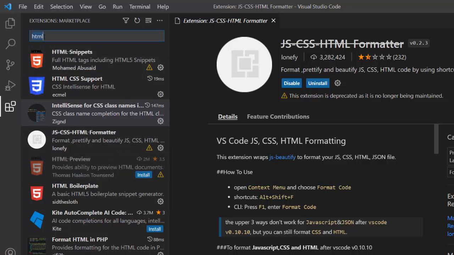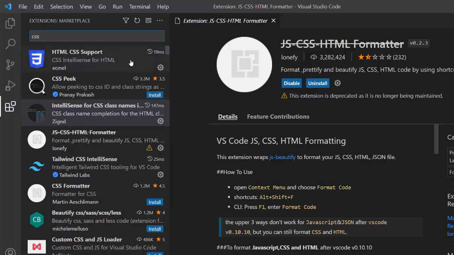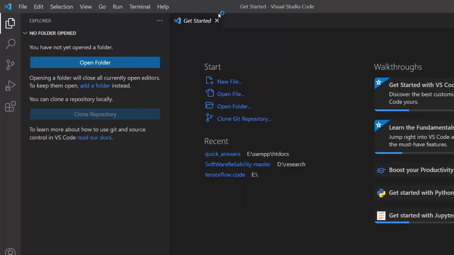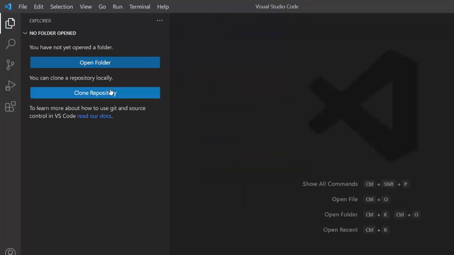Same thing you can write for CSS as well, and also you will see many things. You can just click to install. Some of those extensions need restart of the IDE or the editor, so you can just close it and then reopen it again to work without any problem. So now we finish that.